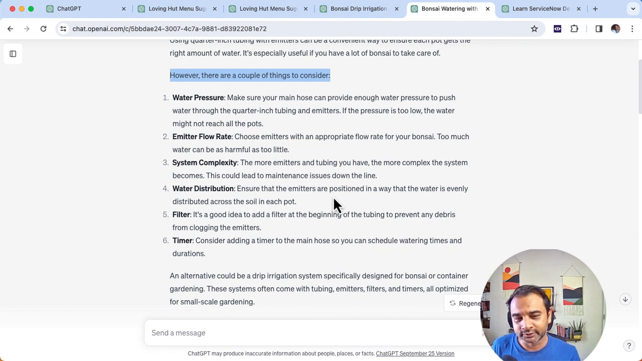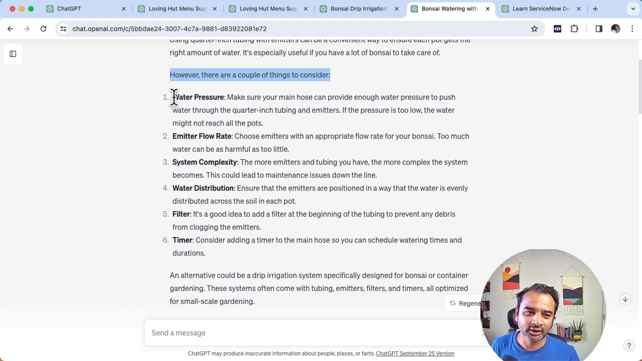But this is very useful. It is telling you that you have to think about water pressure, which I had actually not thought about. So this 1/4-inch tubing is very thin. I have it, so I'm trying to use whatever I have. But it's telling me that if you go with such a small pipe tubing, then maybe you'll have difficulty having water pressure for long distances.